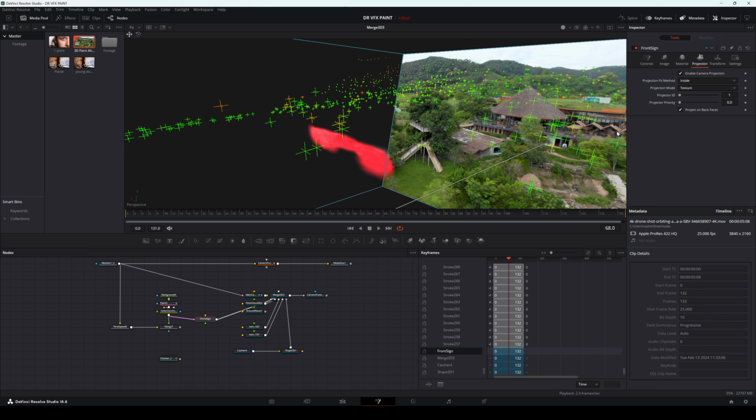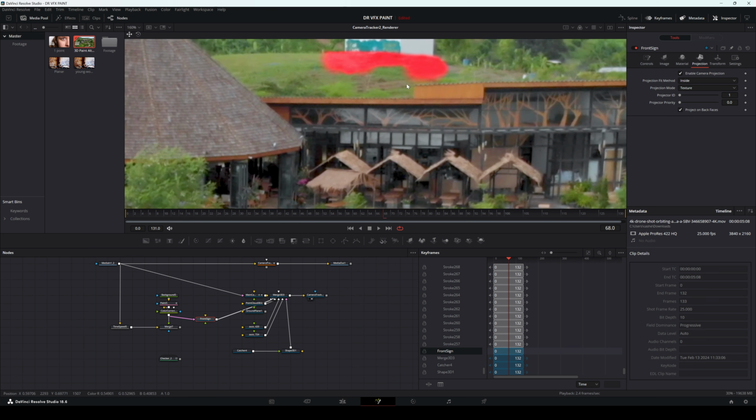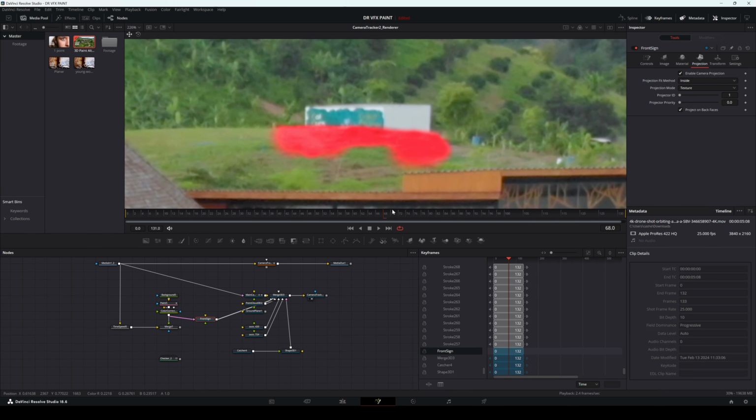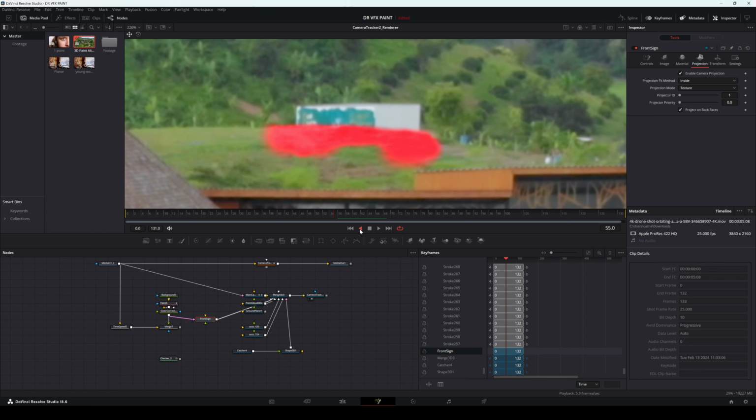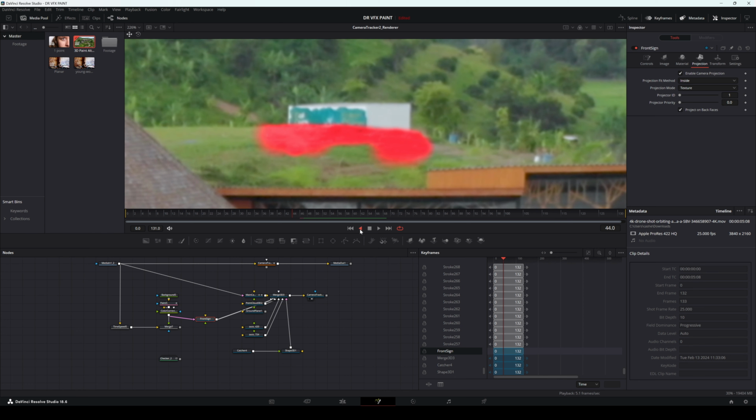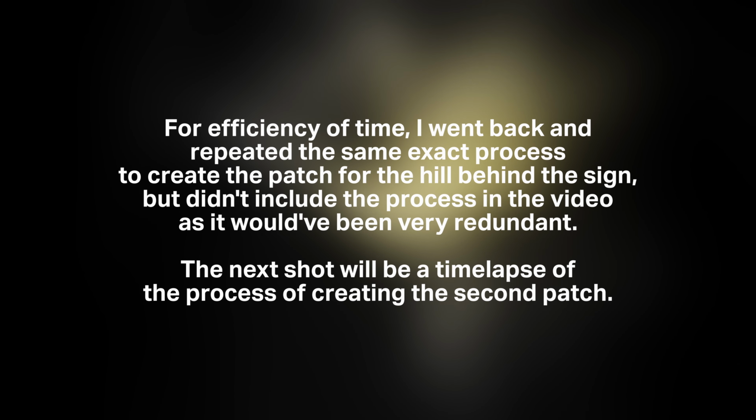Now, all we need to do is come back into the camera tracker renderer, and now we see our patch sitting there. What we'll do is we'll play backwards, and it looks like it's sticking there pretty good.